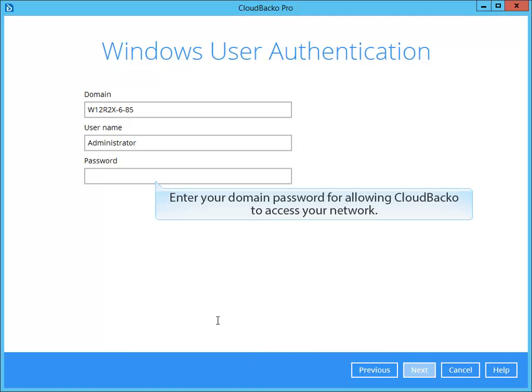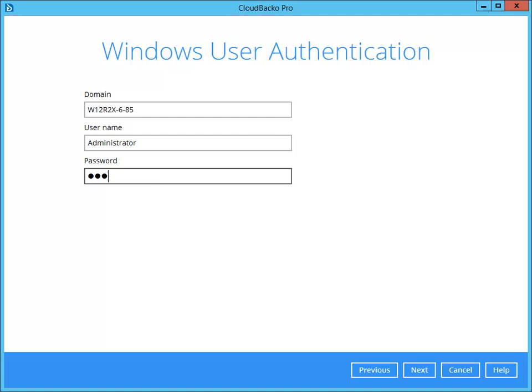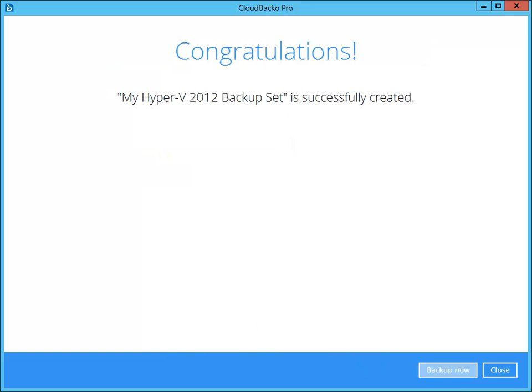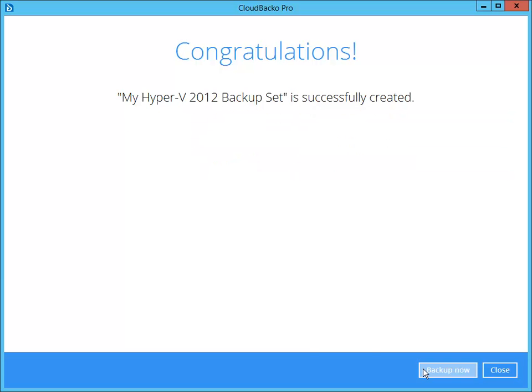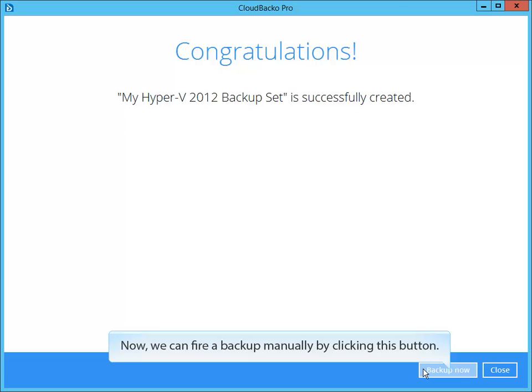Enter your domain password for allowing CloudBacko to access your network. Okay, next. Great. Our Hyper-V backup set is ready. Scheduled backups will be run automatically according to your defined schedules. Now, we can fire a backup manually by clicking this button.